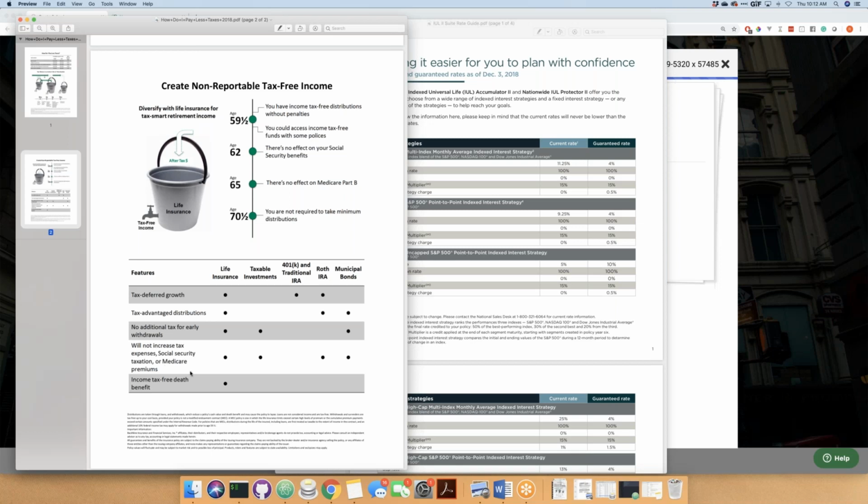Interesting. And then also we have this income tax-free death benefit. So with taxable investments, this is like non-qualified, my brokerage account, right? If I sell a stock, I'm going to have to pay long-term or short-term capital gains. All other types of investments kind of have some of these limitations.